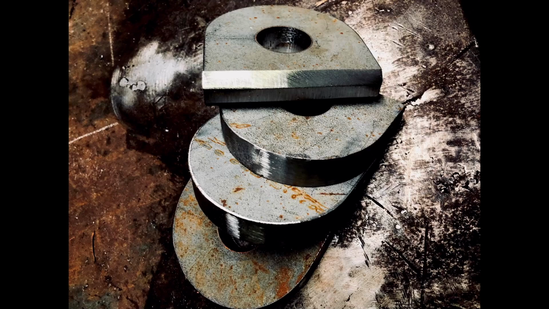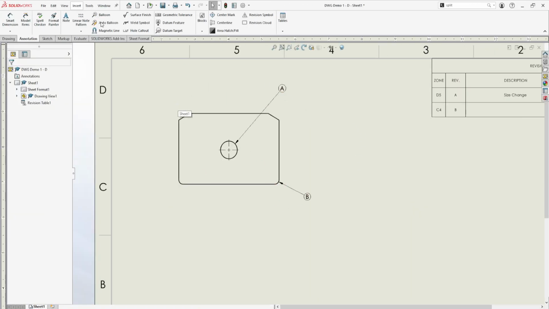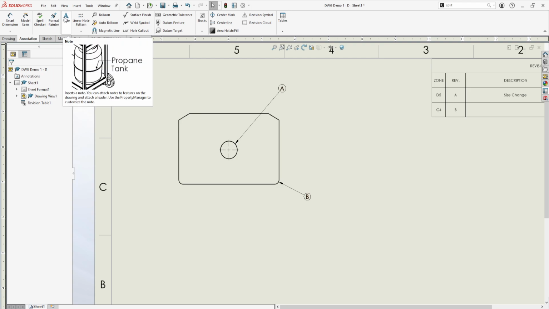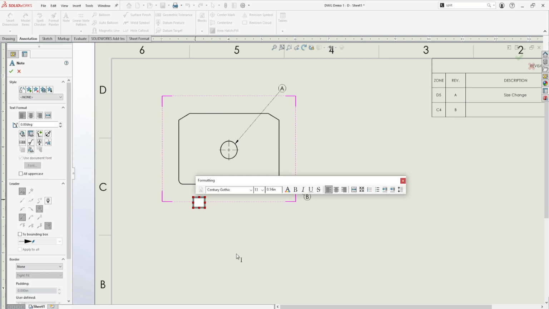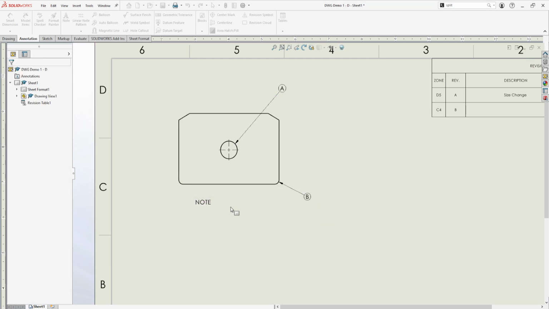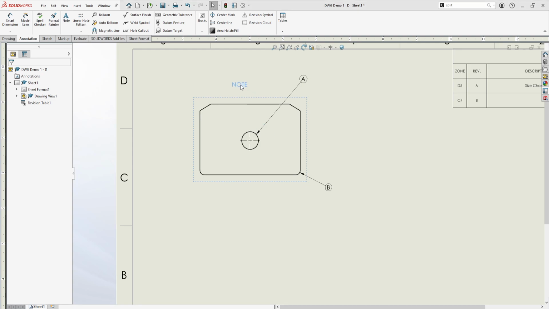There are many reasons why you would need to add text to a drawing. SolidWorks has a very powerful note tool. Once you click the note tool, you have this little box where you can click anywhere and say whatever you want. Let's just say note. Click off of it and hit escape. You can drag that around.